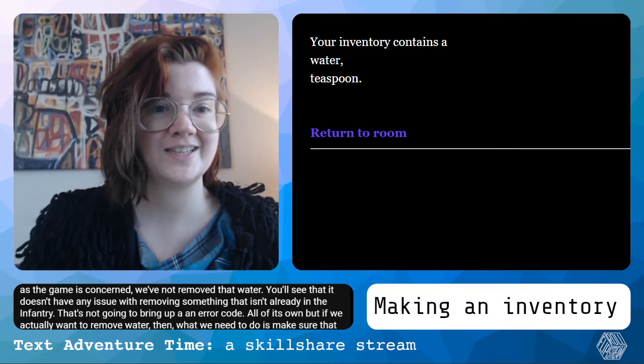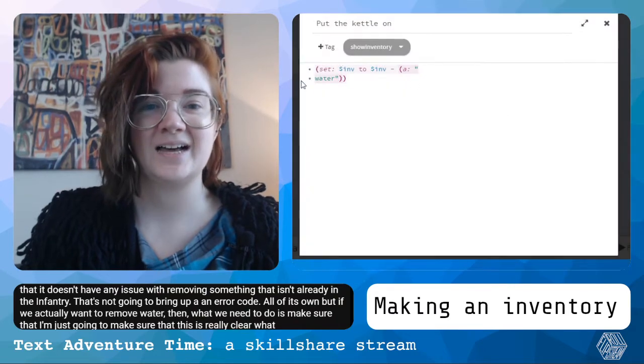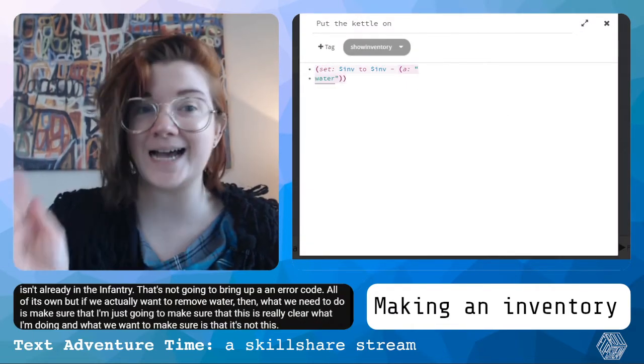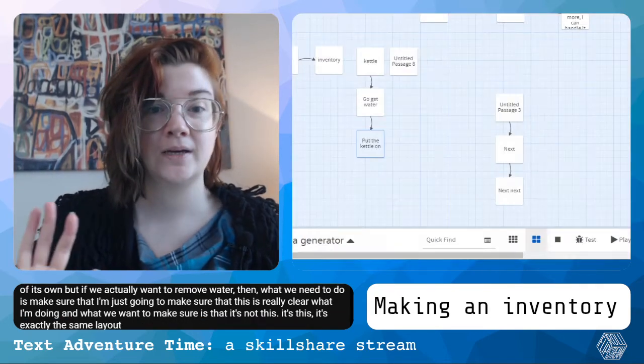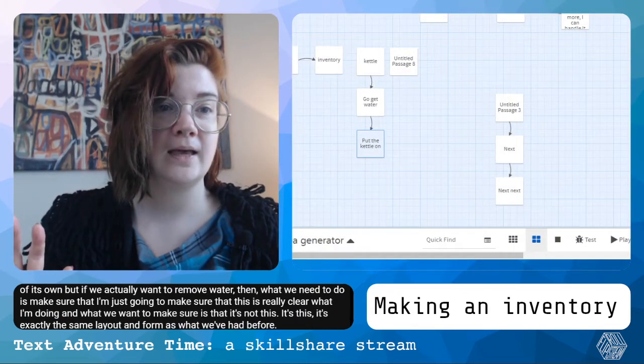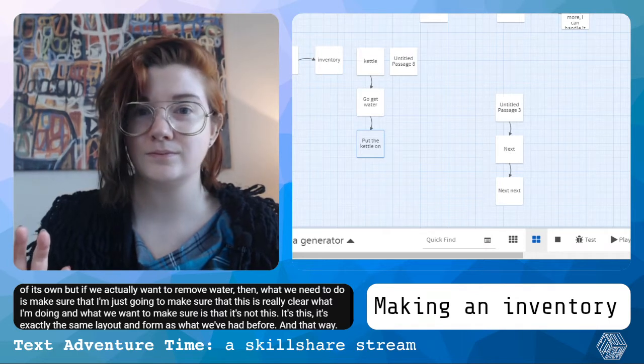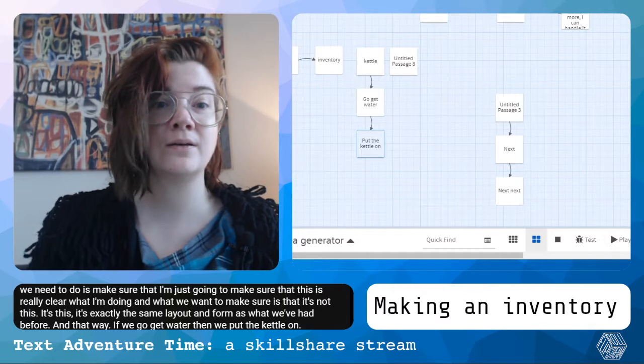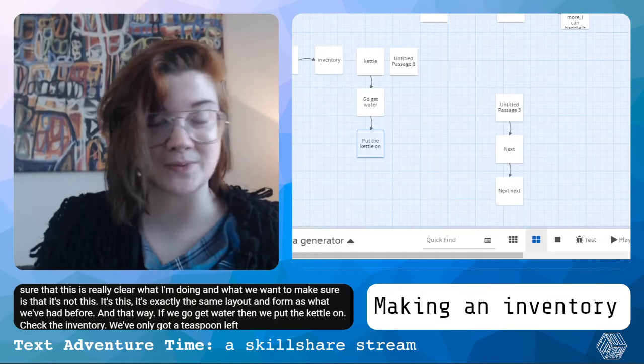But if we actually want to remove water, then what we need to do is make sure that, I'm just going to make sure that this is really clear what I'm doing. What we want to make sure is that it's not this, it's this. It's exactly the same layout and form as what we've had before. And that way, if we go get water, then we put the kettle on, check the inventory, we've only got a teaspoon left because the water's been poured away.